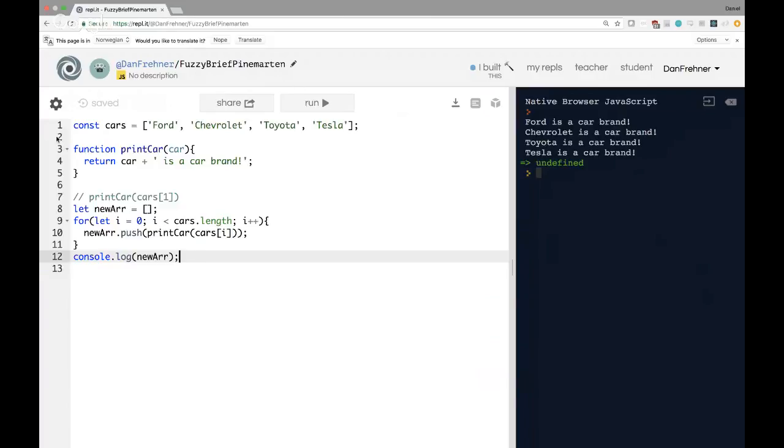So what we're doing is we're changing every item in the array. We're not actually changing it. We're creating a new copy of it and putting it in a new array. And now we can see Ford is a car brand, Chevrolet is a car brand, Toyota is a car brand, Tesla is a car brand. Okay. So with map, just know that it's always going to create a new array, and it's always going to give you that new array back.